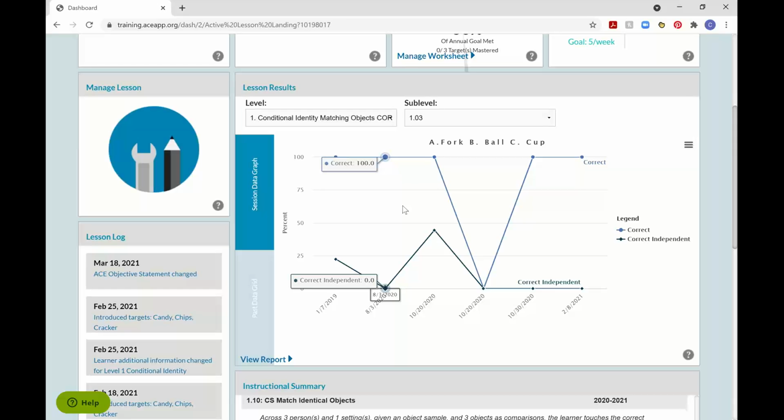We can evaluate them as phase lines on our graph to see what happened after we changed the teaching strategy for this lesson. Did the students start making more progress, start engaging in more correct independent responding?